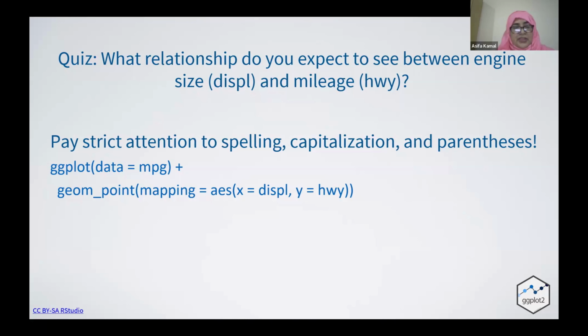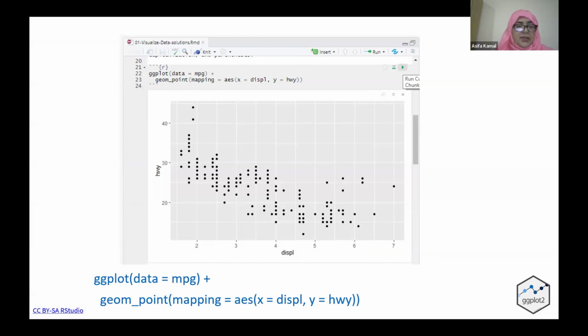Then after geom point, we map aesthetics. The simplest aesthetics we are going to map is just to decide what should be included on the x-axis and what should be included on the y-axis. This is a very basic aesthetic mapping. So what result is generated? It shows us a scatter plot that is generated using this one code.